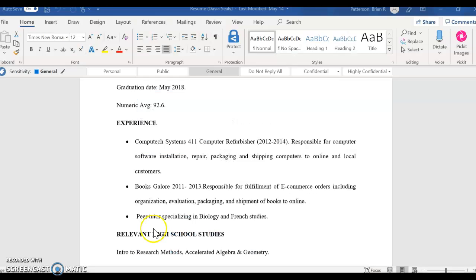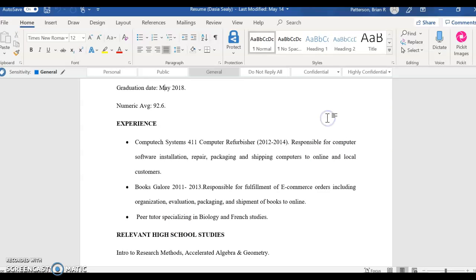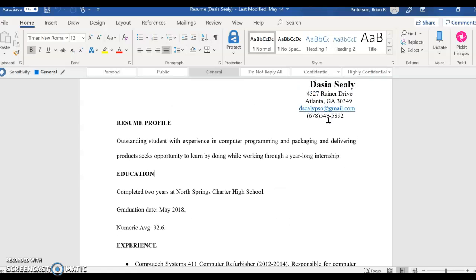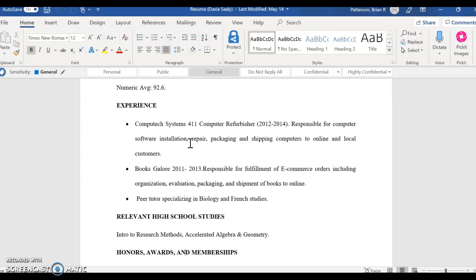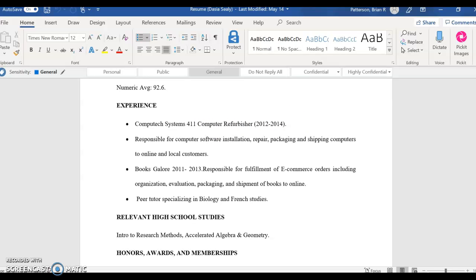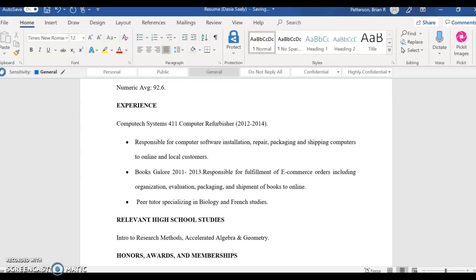Bye. I lied. If I was grading this, I want to show you resume number 1, the things I would look for and why it would get some points taken off. I don't like, on this resume, completed 2 years at North Springs Charter High School with this dot here. It's awkward. All these periods are awkward to me. Computers, Formula 1 refurbisher. This right here seems like it should be the name of the company. It should be a bullet point here, and the company should be here. She could have put the city that she worked in, Atlanta.